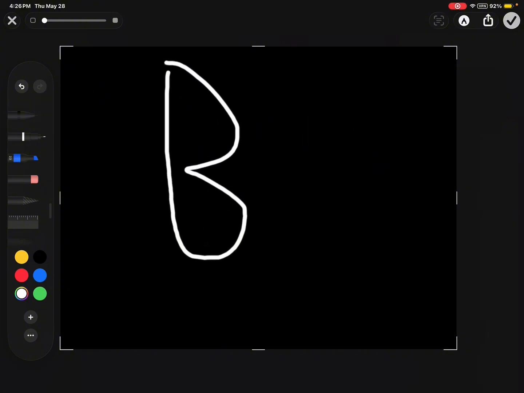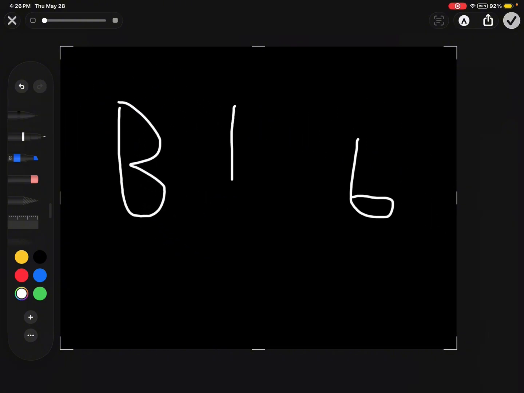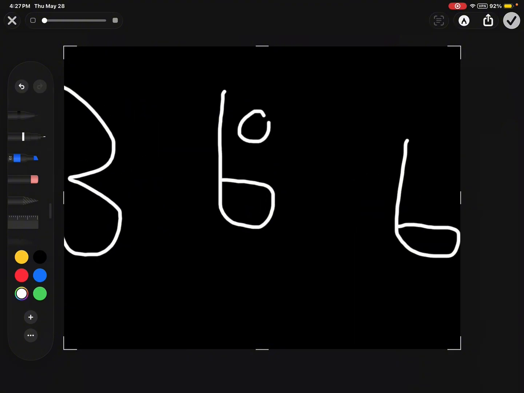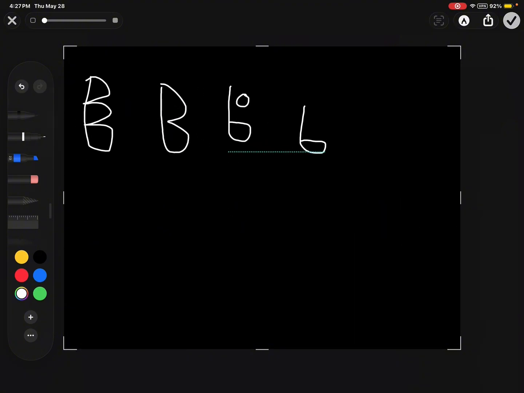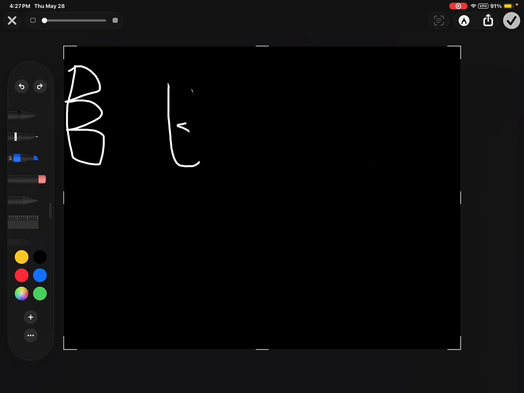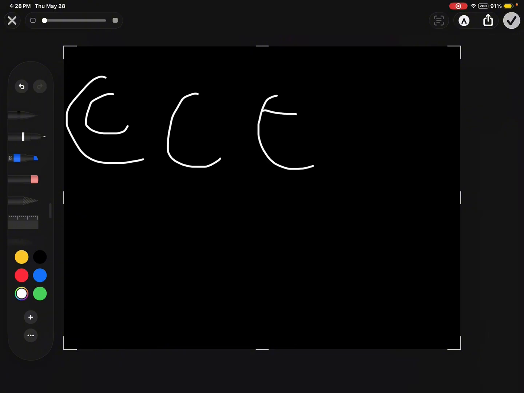For upcase B, it came up with shrinking the top little bubble and like detaching it. So it looks like that. It's a bad example. Looks like that. So you could draw like. So yeah, that's the upcase B.